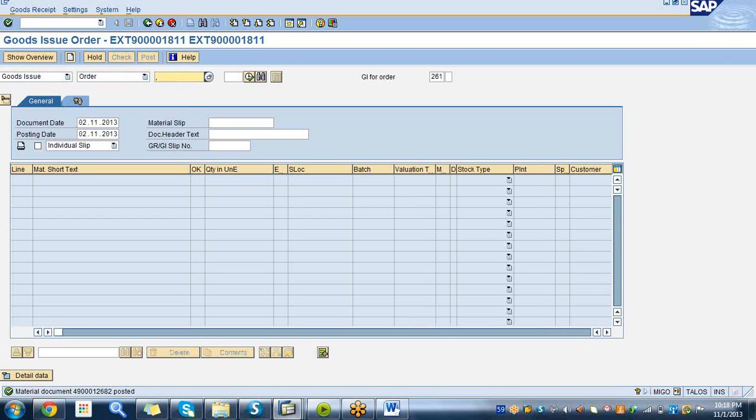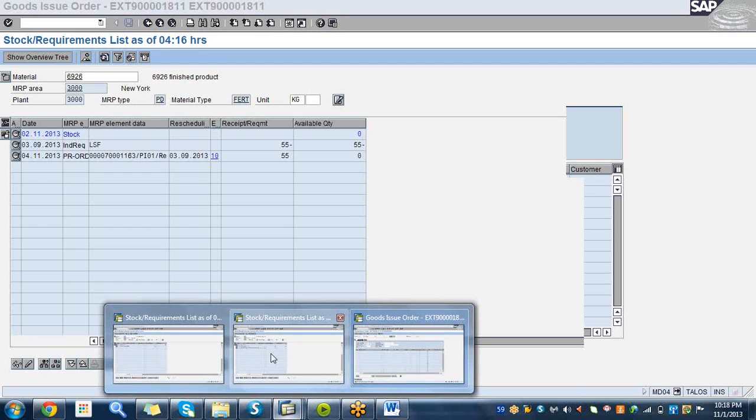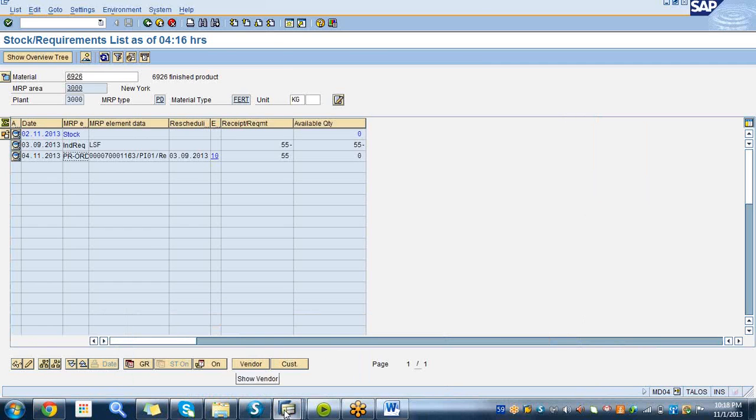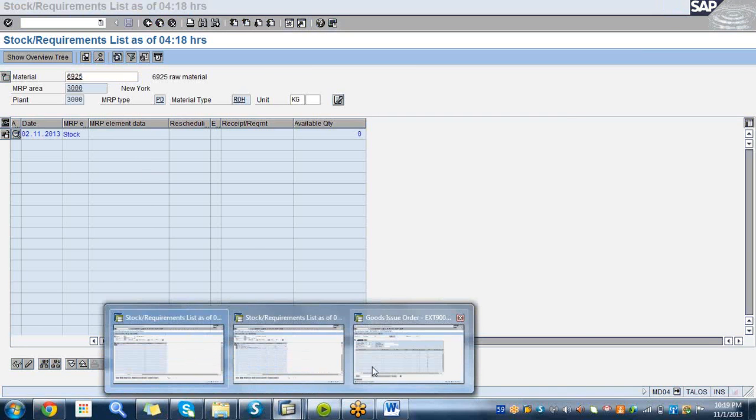Okay. Now if you go to MD04 of the raw material, this is the raw material, right? Correct? So if you refresh it, what happens? Zero stock. Why? We have consumed. Who? The process order consumed it, so you don't have anything, right? Very good. So let's go and confirm the process order.